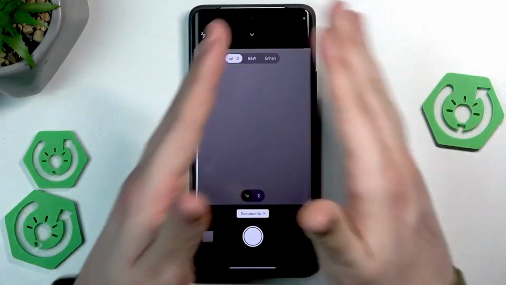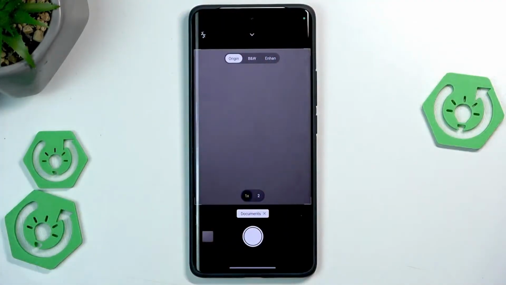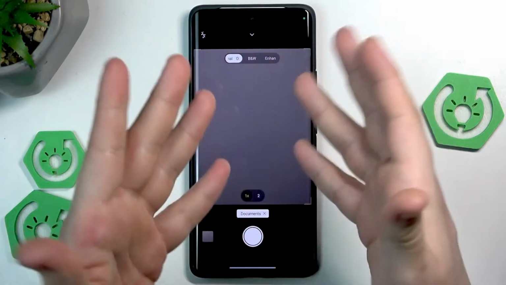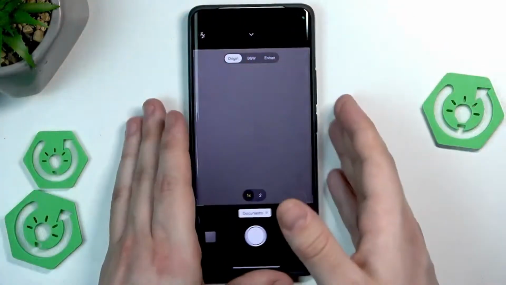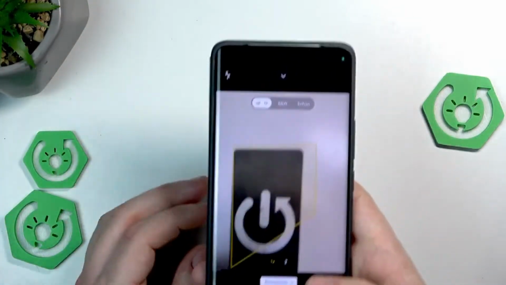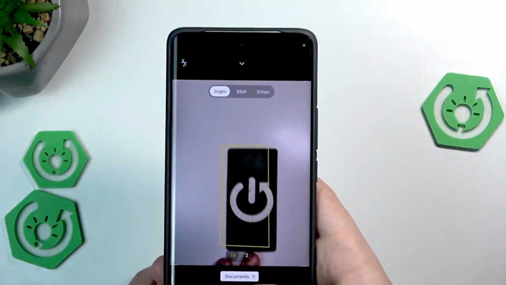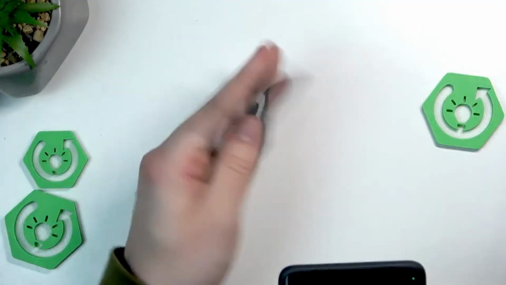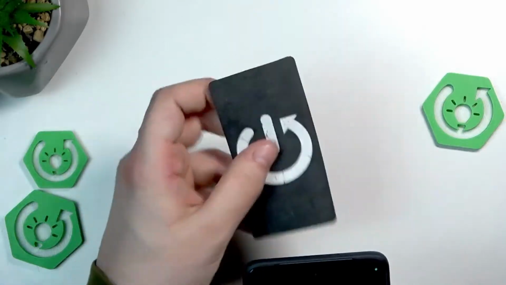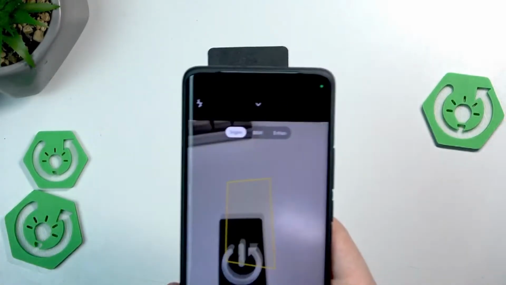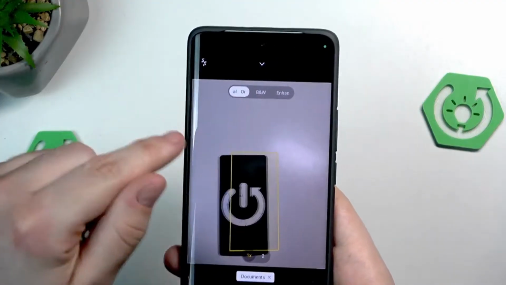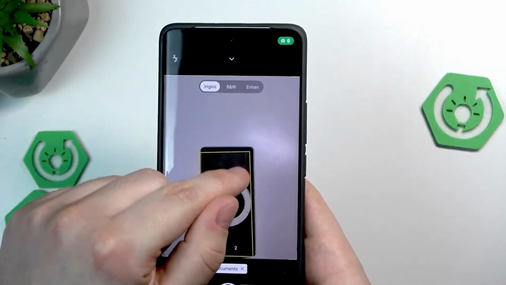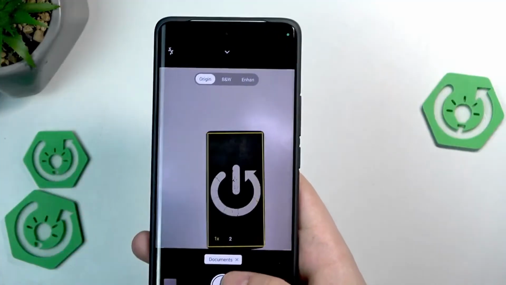Let's say that you have a document in front of you and you want to take a perfect picture of it, so that on the picture you won't see any of the remaining items on the table. To achieve that, use the documents mode. Let's say that this piece of rubber is our document. I need to position my camera. You can see that the edges, the color has been changed into orange.